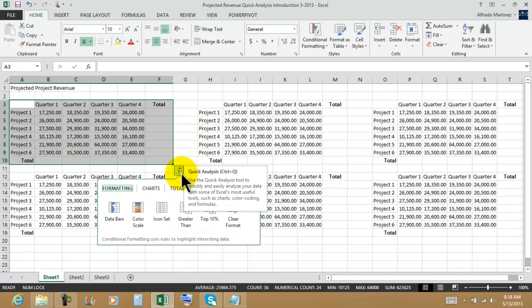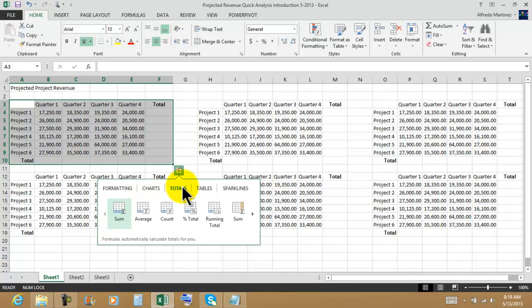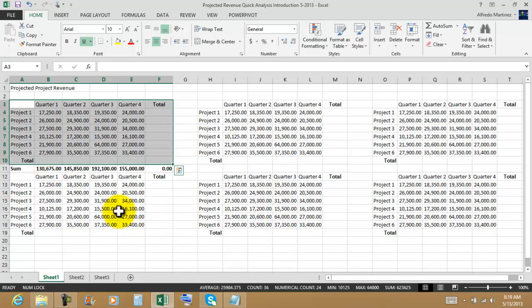Now that we have the quick analysis, the first thing is the format. So we have format, charts, totals, tables, and sparklines. We're going to need about five different tables here. That's why we have 6. Now in this case, let's say that first of all we want to get the totals. As you can see, we selected column F and row number 10.